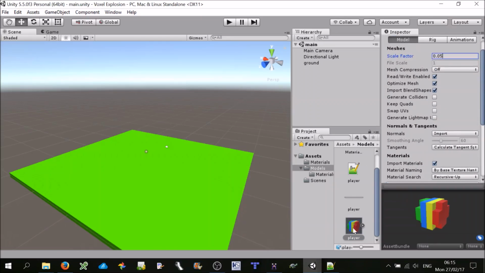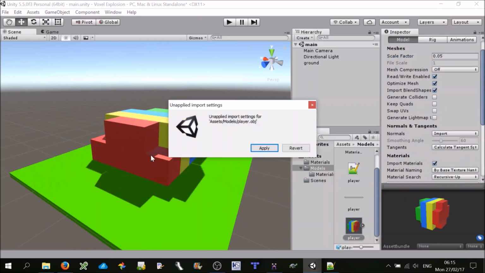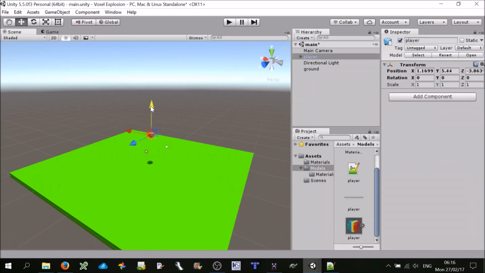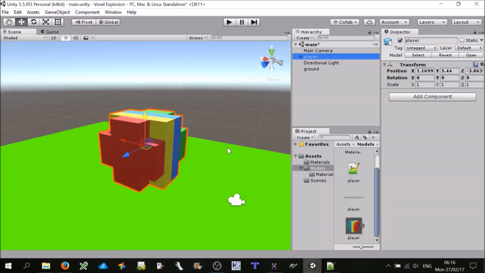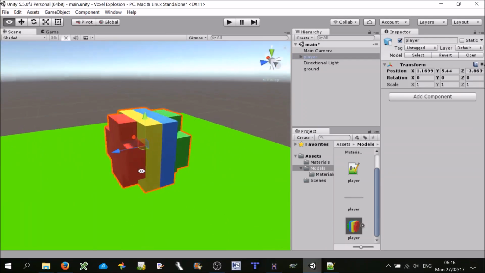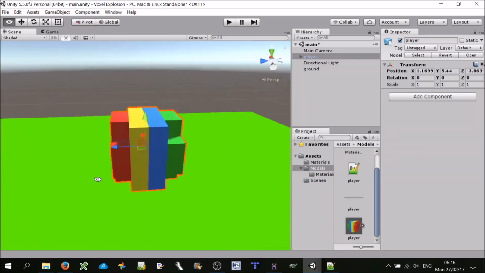Now, if we drag that on there, it looks still big, but we haven't applied the scale. So we'll apply that now. There we go. You can just double click on any game object to zoom into it. Remember, Alt left to rotate. So there's our player.